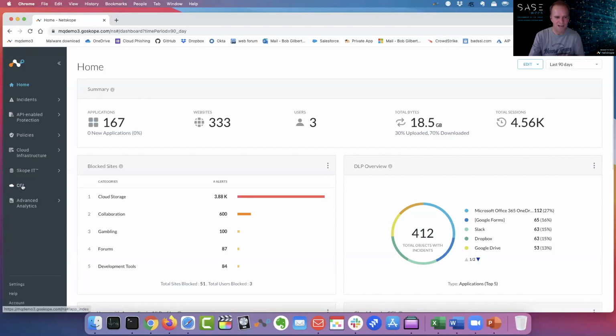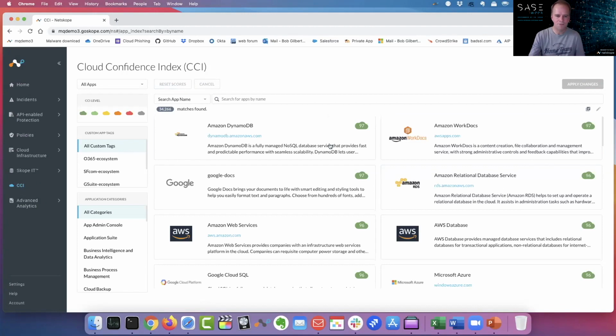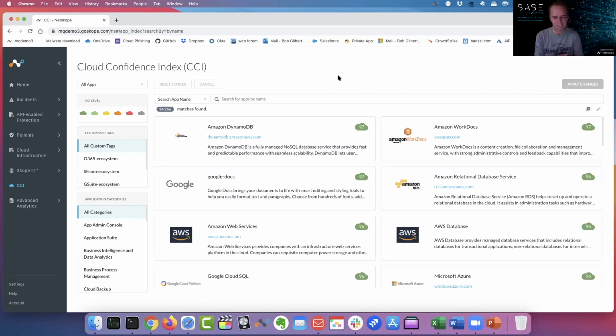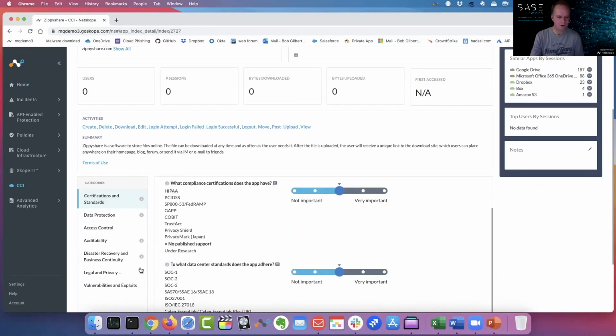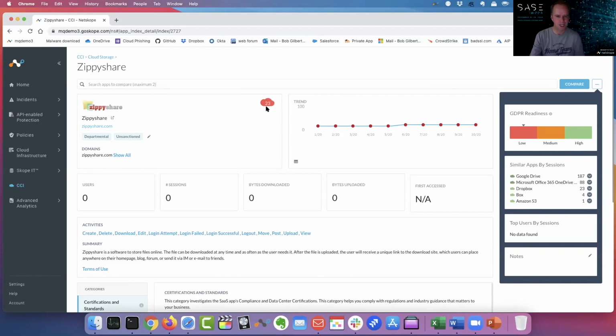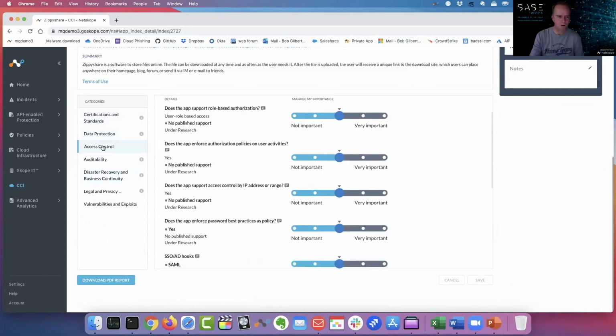But what I want to do is actually go into our Cloud Confidence Index. So this is our database of more than 34,000 different cloud applications. And what we've done is we've assessed the risk posture of each of these cloud applications. Our research team has gone in and has researched these cloud applications. Let's look up ZipiShare as an example. Using more than 50 different criteria, we've basically assessed it a score of 0 to 100, 100 being the most secure. You can see ZipiShare scores a 23, and it's red, so not very good. Across a number of different dimensions.